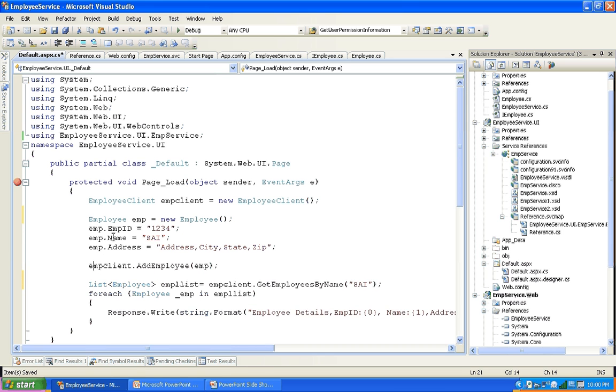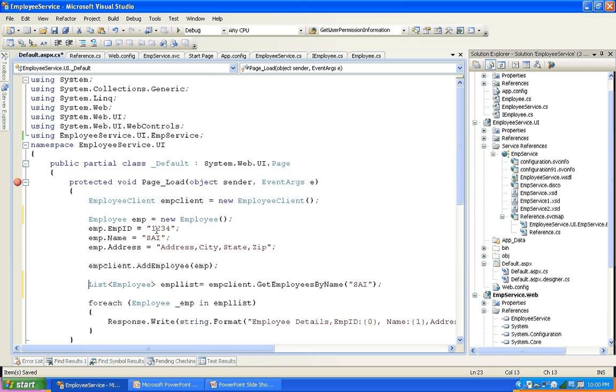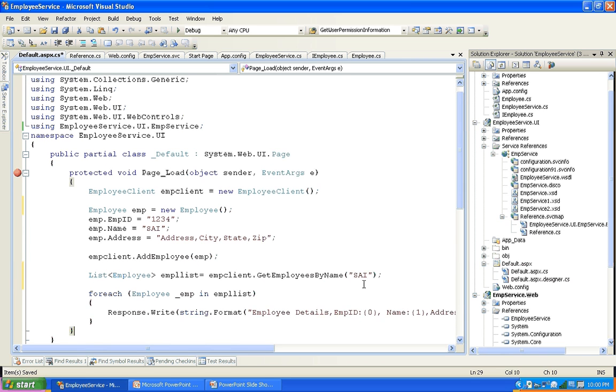What I'm trying to do is, I'm just adding the employee. Add employee method is expecting the employee object as the input. So before that, I created an employee object and assigned a few values, ID, name and address, and I'm adding the employee. And later I am just doing the list call. Whatever I added, I'm doing a get employees by name. I'm just passing the name since we added it now, so it's going to pick that and show the results. I'm just printing those results in the ASPX page.